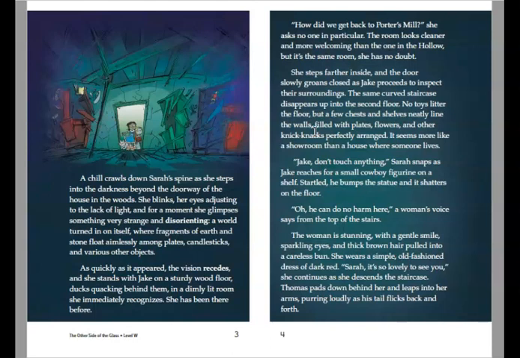The same curved staircase disappears up into the second floor. No toys litter the floor, but a few chests of shelves neatly line the walls, filled with plates, flowers, and other knickknacks perfectly arranged. Seems more like a showroom than a house where someone lives.